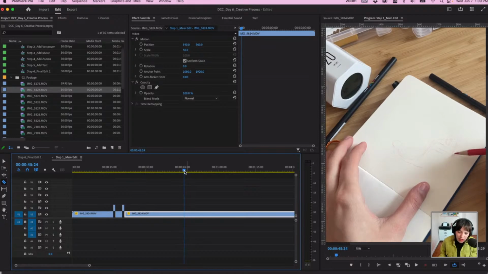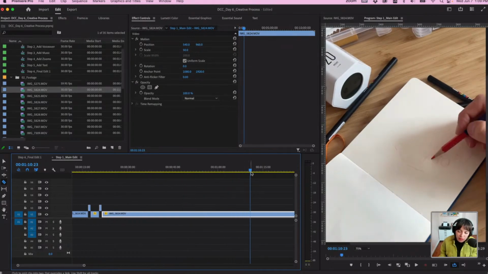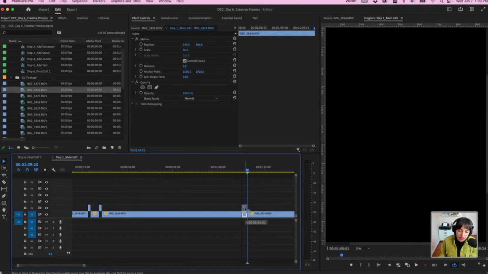So I'm just going to take the ones, I usually try to grab the ones where I did something kind of different or something you're not used to seeing, or something that's really satisfying. So drawing this circle, maybe that's more interesting. There we go. And then I'm going to move this up.